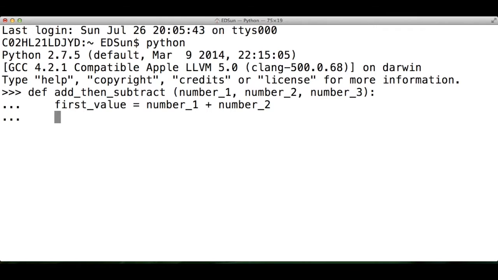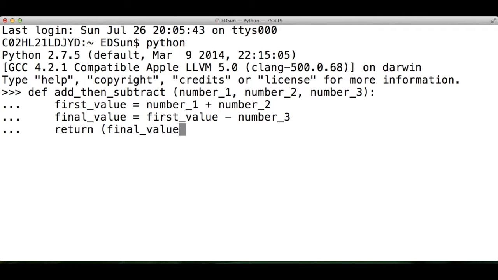We're going to subtract. We're going to call the final value, instantiate this variable, as the first_value minus number3. And then we're going to return the final_value. Enter, enter. Everything is fine. We didn't get an error, so the syntax is great right here.